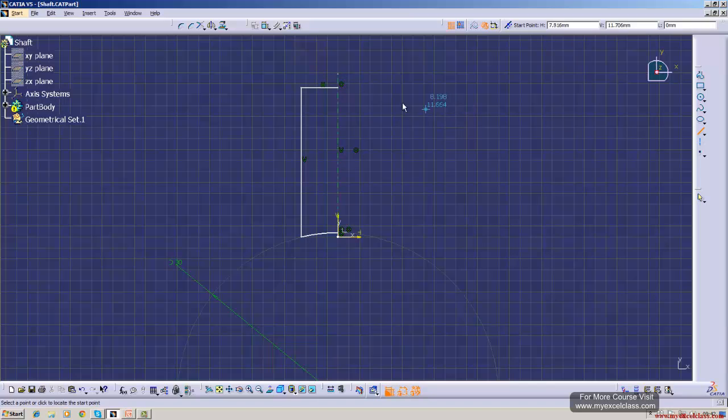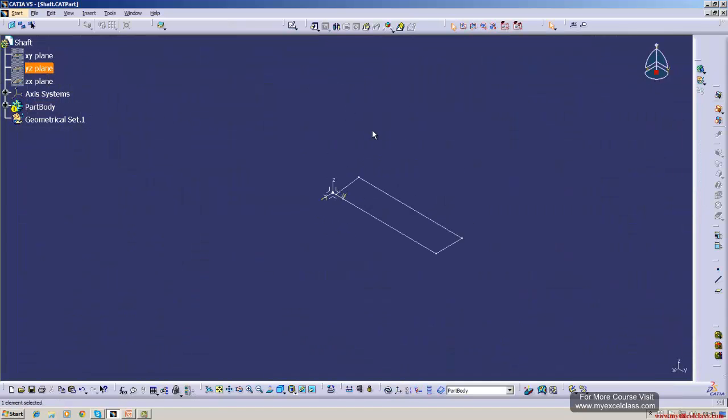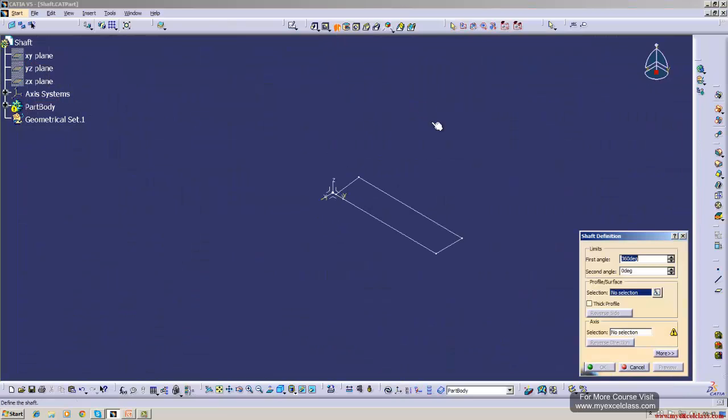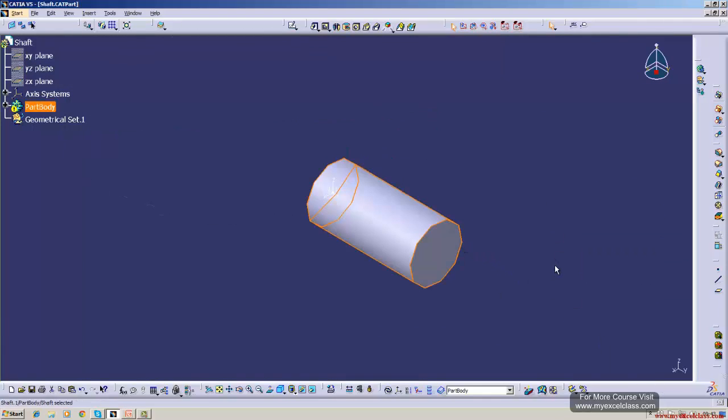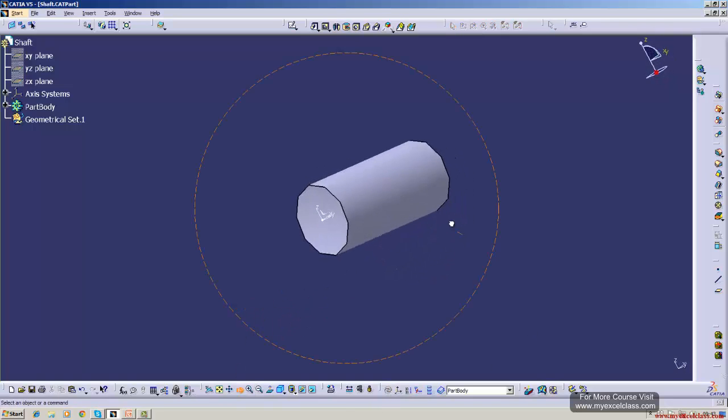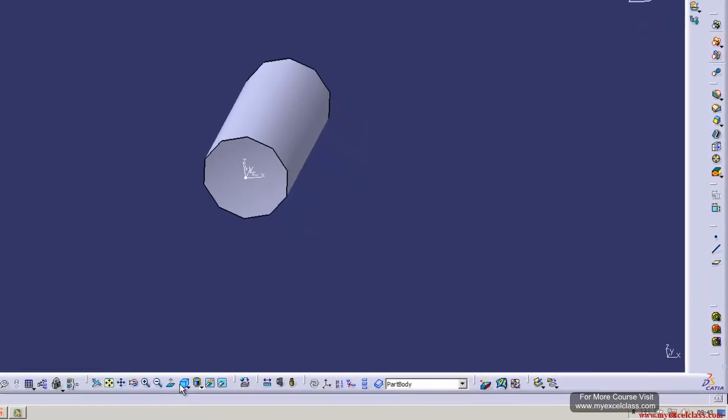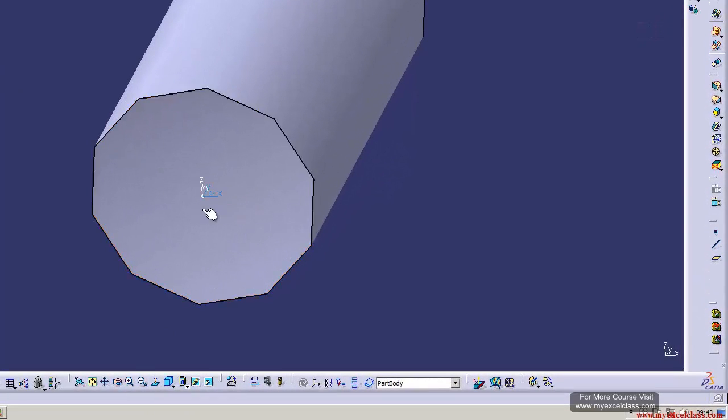Now you close this, and now just see, you come out of the sketcher plane. Now you apply the shaft command. Select. Here you can see the profile. This is having a curved profile because the line is curved. It is a curved profile.